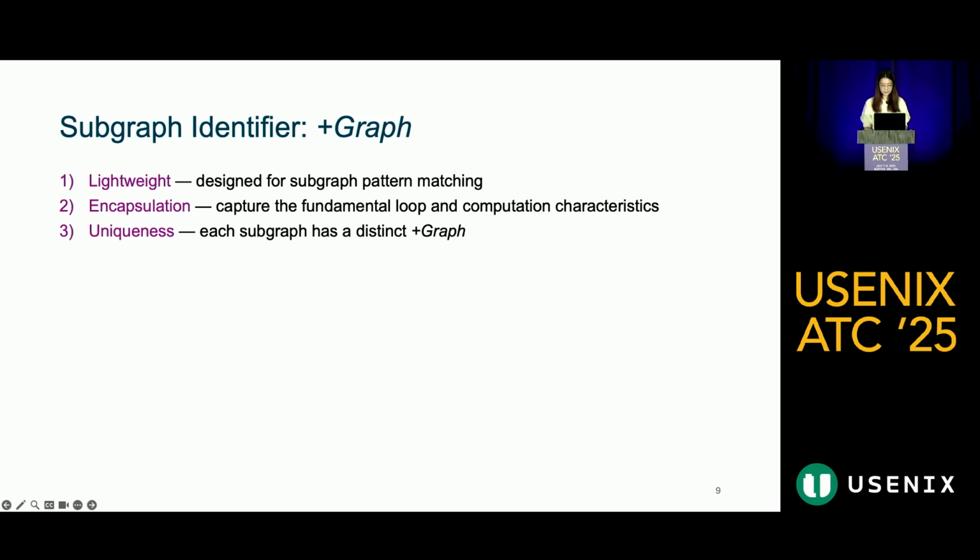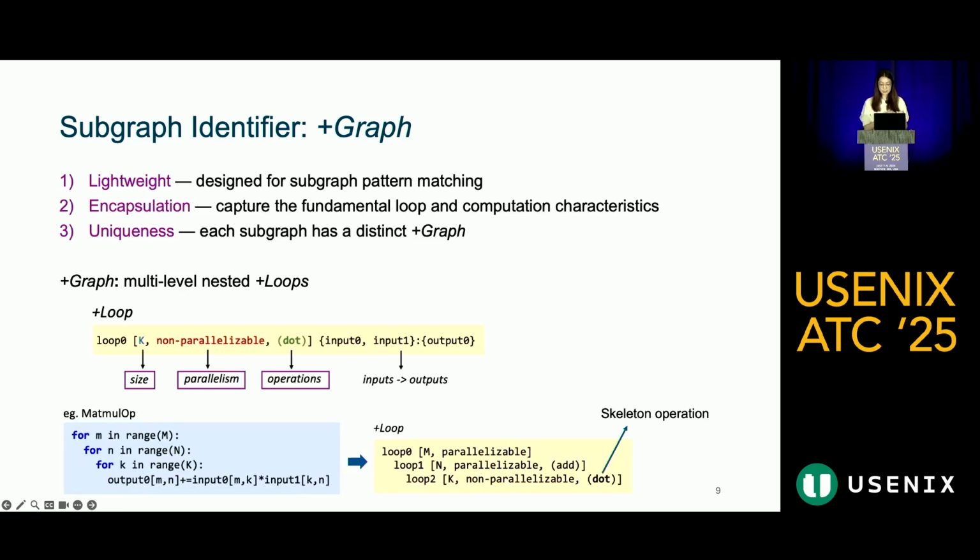And a PluS graph consists of multiple levels of PluS loop. Typically, the tensor computation can be expressed as the nested loop, and the PluS loop is our abstraction of each level. A PluS loop has three main properties: size, parallelism, and operation. Size is just the loop size, and parallelism indicates whether the loop is parallelizable or non-parallelizable. If it's parallelizable, there are no data dependencies, so we can run it in parallel. If not, it needs serial execution or extra synchronization.